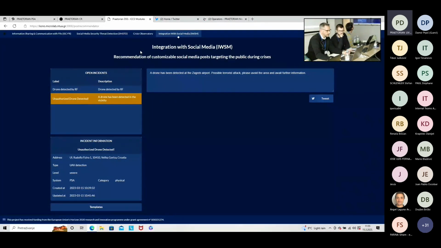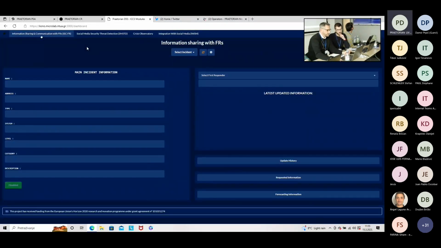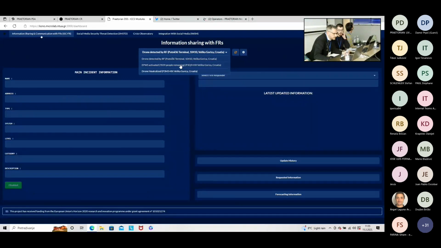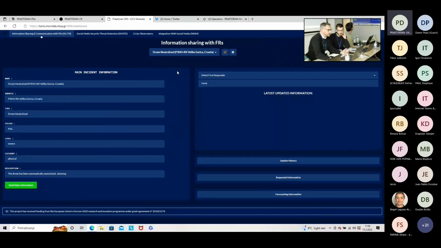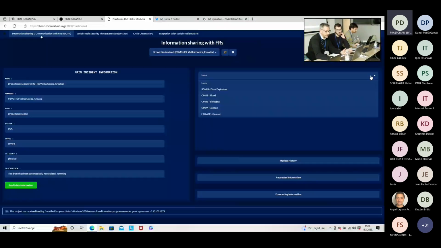Okay, now I have a possibility to choose information sharing with the first responders. And I'll select the incident, drone neutralization. In this part of the screen, the first responders will receive the geolocation of the drone. I can now share that information with that. In this side of the screen, I can choose which team should I send to the zone.